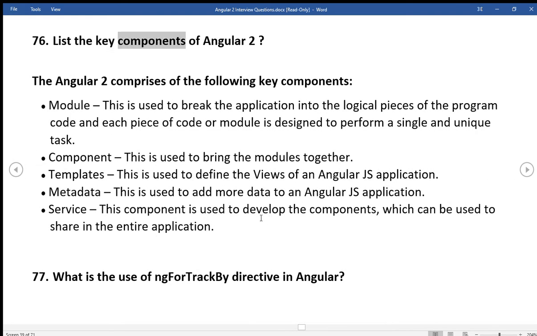List the key components of Angular 2. Angular 2 comprises the following key components. Module: this is used to break the application into logical pieces of program code, and each piece of code or module is designed to perform a single and unique task.